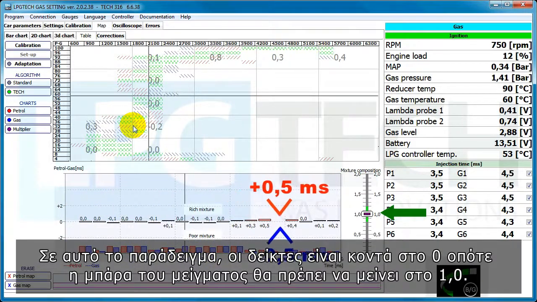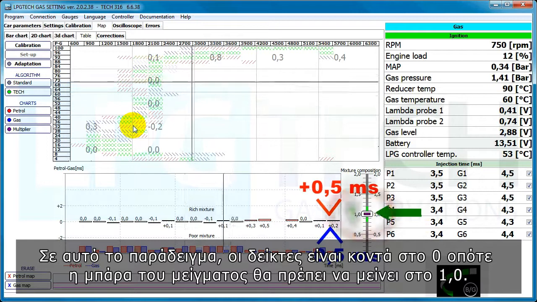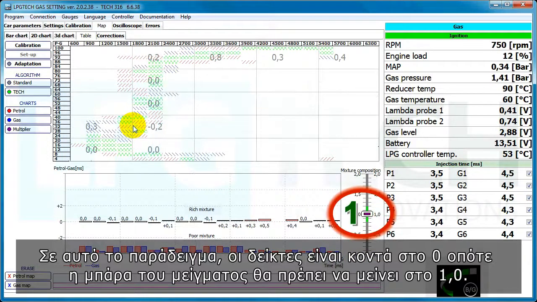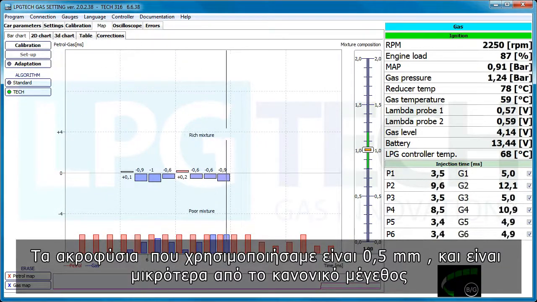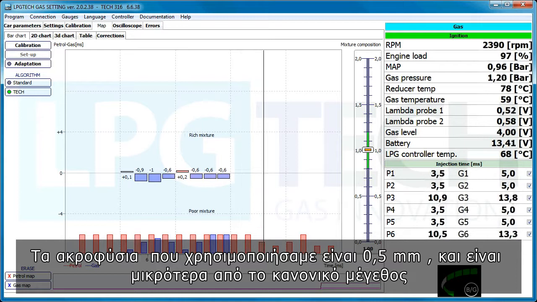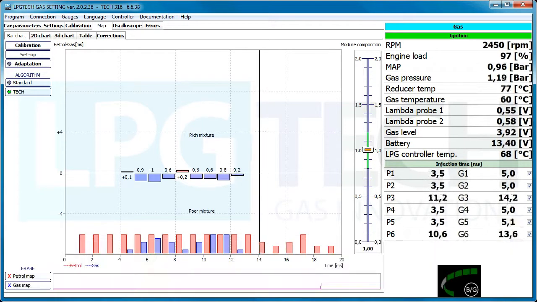In this example, the indicators are close to 0, so the mixture slider should be left at 1. The nozzles we used in the injector rail are 0.5 mm. It is smaller than the nominal size.